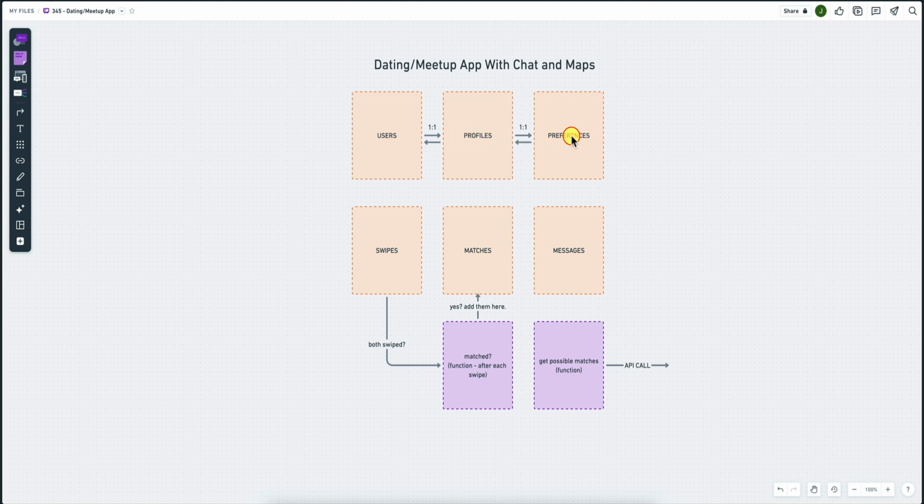We're also going to create another table called preferences, which is kind of like profiles, except it's going to contain the individual user's preferences. So what kind of people they're looking for, maybe a distance that they prefer within a certain radius, maybe a gender they prefer, etc. So there's going to be two additional tables here, each one having a one-to-one relationship with this users table.